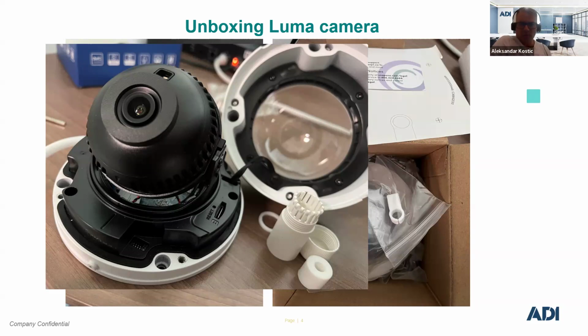Okay, just a second. We have a question. How can an installer determine the required bandwidth for optimal network performance when using Luma cameras with different resolutions? I'll come to that later. We have a tool specifically for that.